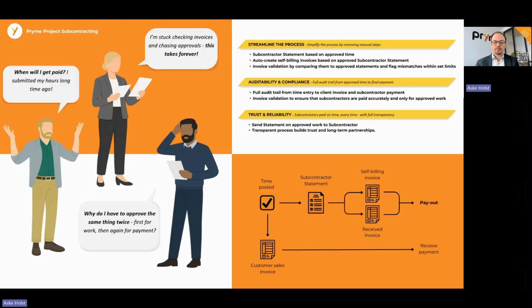And for that, we have Pryme Project Subcontracting. The idea here is to streamline the process so the subcontractor will track their time, either directly in Business Central if you give them access to a timesheet there, or they will submit timesheets that you import into Business Central. And based on that, we can then create a subcontractor statement that shows all the time that was approved in the past and has not yet been paid. And then from there, we can either pay them via self-billing, or we can have this as a reference to match up with the invoice they will be sending.